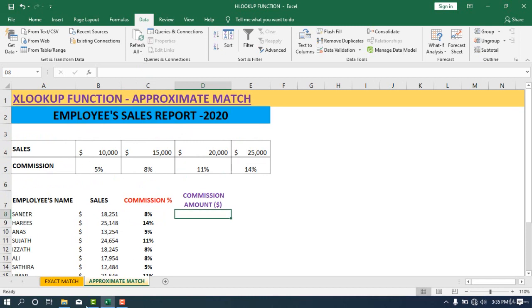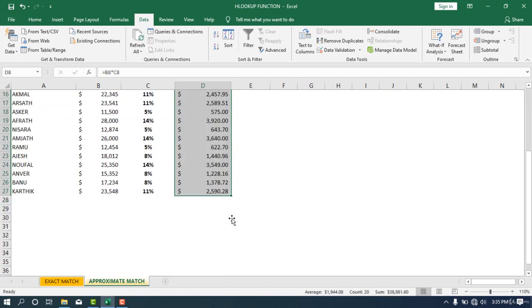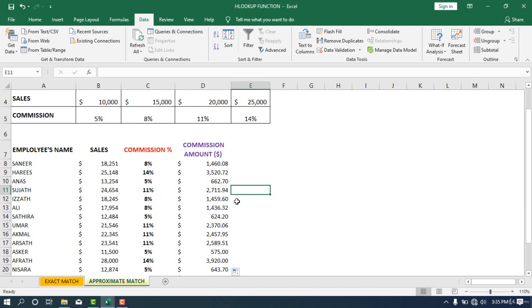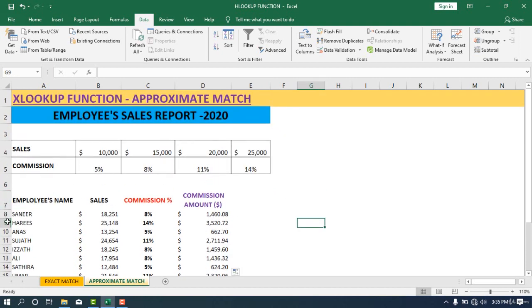Then I'm going to calculate the commission amount. How can we calculate? Equal sales multiplied by commission percentage, and enter. And I'm going to double click. It will autofill. You can see here everything is perfect, right? So if anything changes here, if we change the commission percentage, it will be reflected here. If you want to change the percentage, you can just change it here.